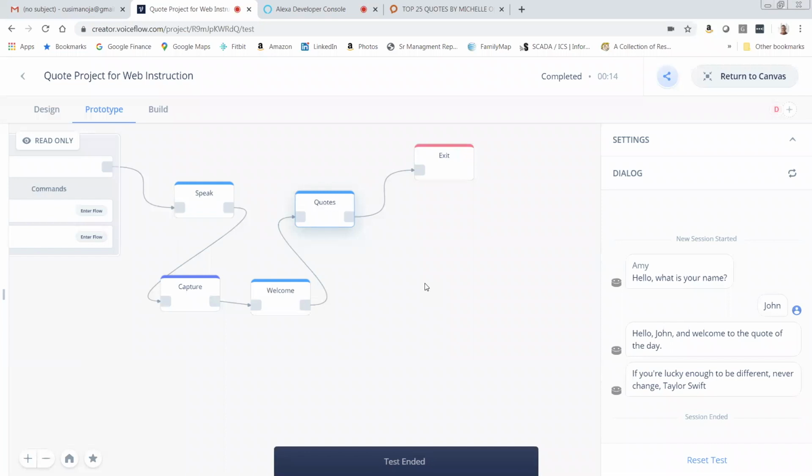Okay, so now my program read me one quote and it stopped. But what if the user wants to hear another quote? So how about after Alexa reads us the quote, she asks the user, would you like to hear another quote? And then if we say yes, she gives us another quote. And if we say no, then that ends the program. So let's talk about how to do that. For that, we're going to go back to our slides.